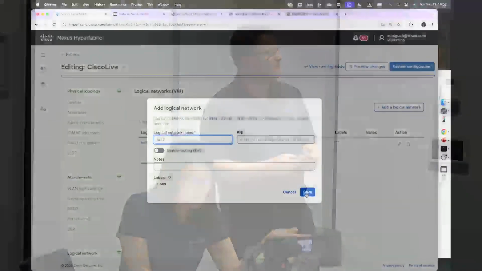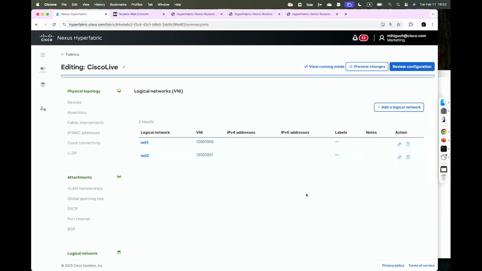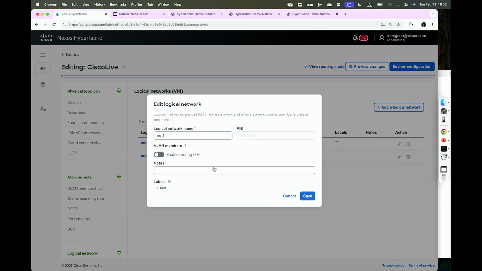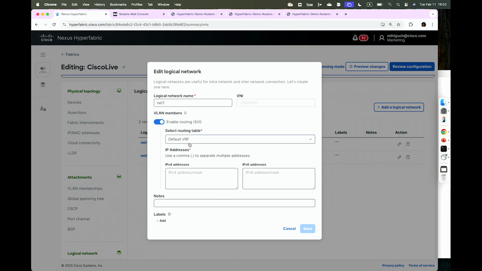Actually, it's not even a line. It's just text. And then you can specify the VNI, but similar to ACI, we don't necessarily care about it because it's automated. If you want to edit it, you can still edit it. And then let me make one of them a layer 3 network, meaning Anycast distributed gateway. Of course, we support multiple VRFs, but let me just select the default VRF. Then I'm going to make it dual stack.